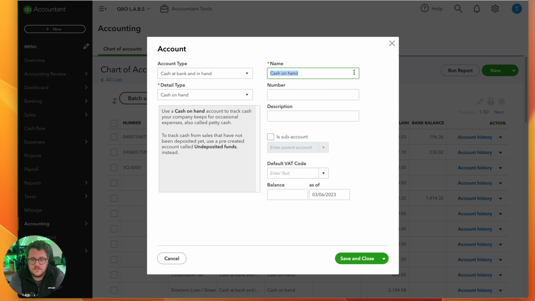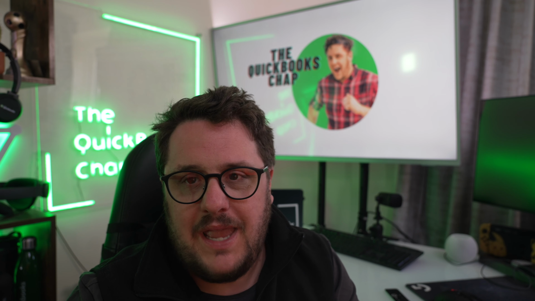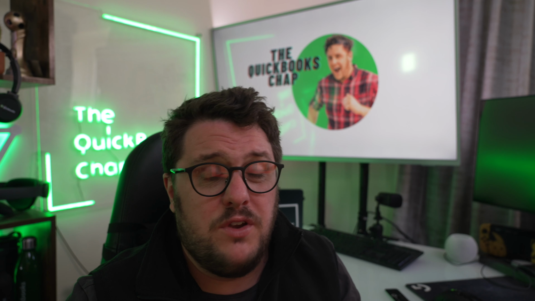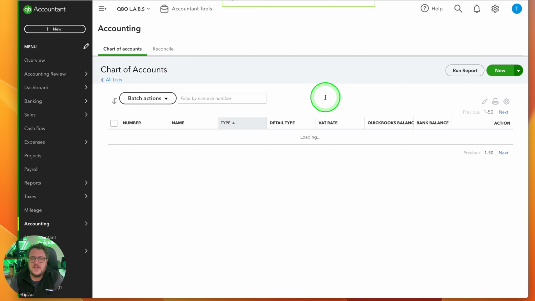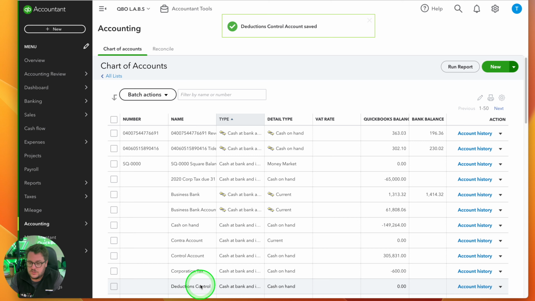And with this name, I'm going to call it deductions control, or tax deducted, or whatever you want to call it, so that you understand that everything that hits that account is money that's been held on your behalf. And then you can deal with it however you need to deal with it. Or if you've got an accountant, they can just deal with it accordingly as well. So if I save and close that one, I now have a brand new control account called deductions control.